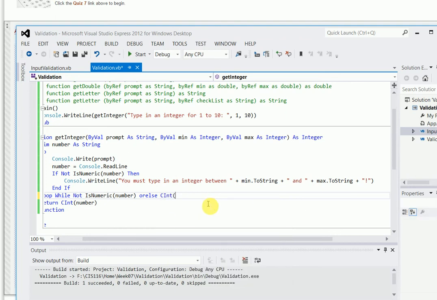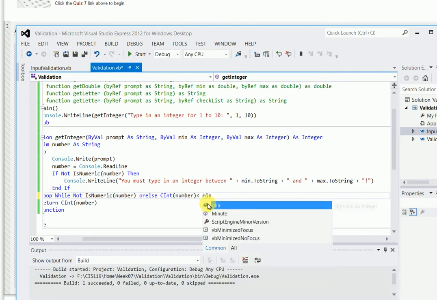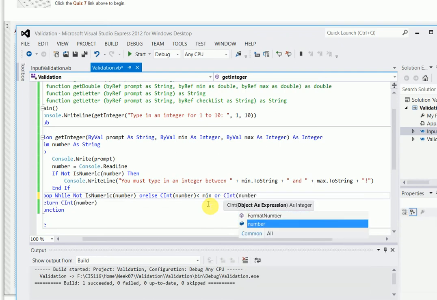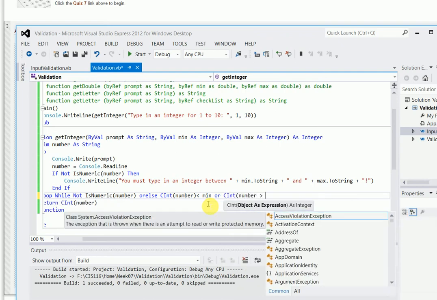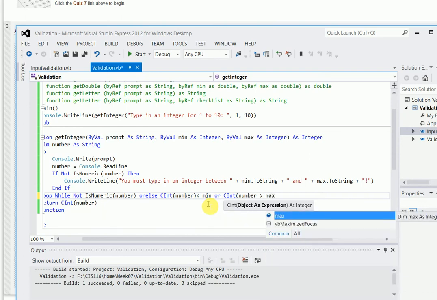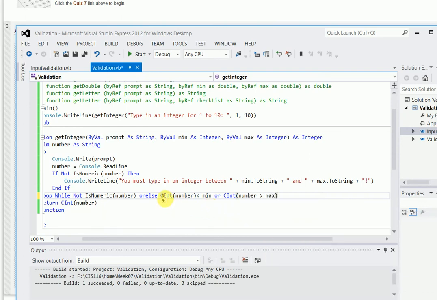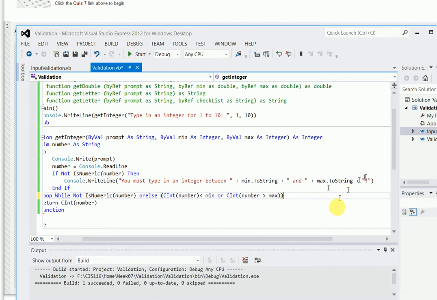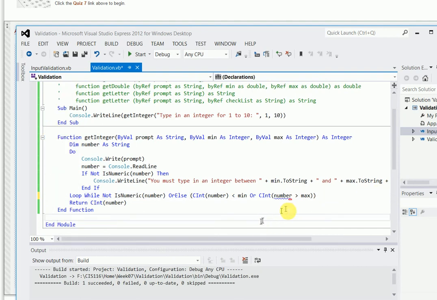cint number is less than my minimum, or cint number is greater than my max, like that, okay? And I'm going to have to put parentheses around this whole thing, so or else treats this as one large piece of code here, like that, okay? Number, oh, I forgot my cint here, cint, like that. Beautiful, just like that, okay?